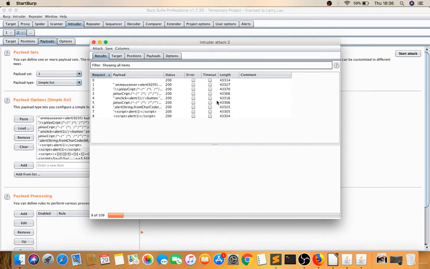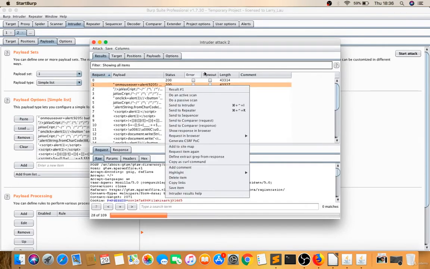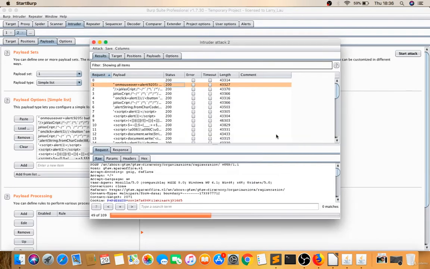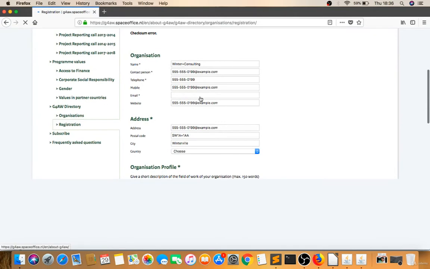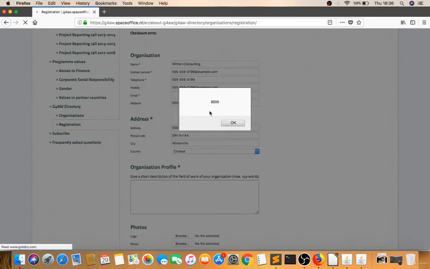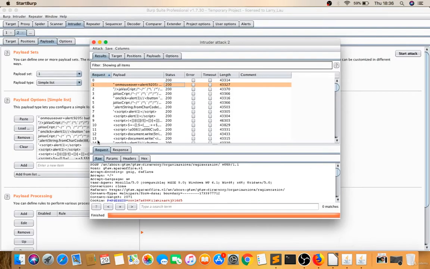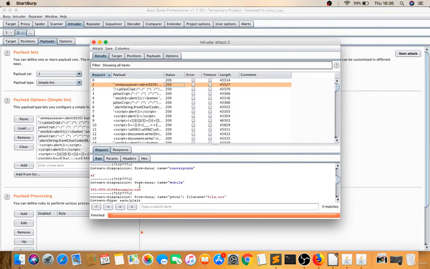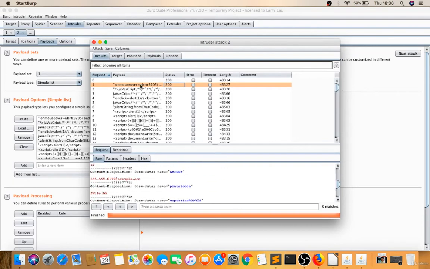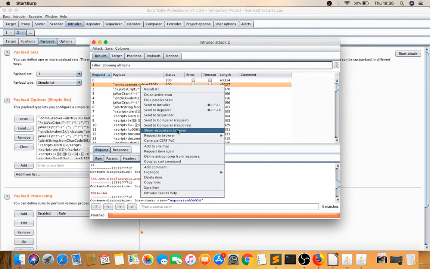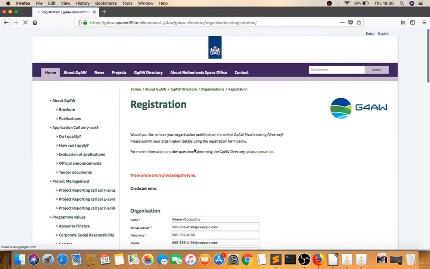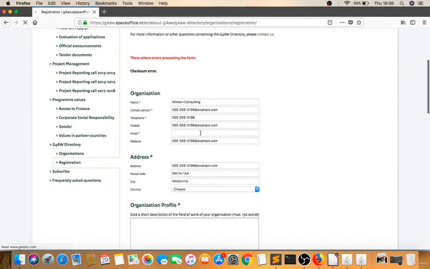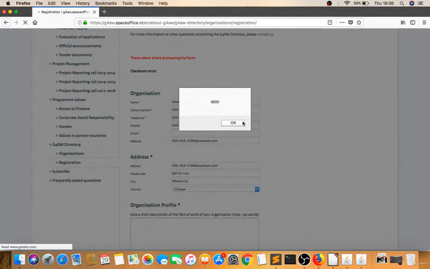Now see, let's right click, show response in browser. Check this. What happened? Okay, so see, now it's executed successfully. Why? Because they were using the onmouseover payload. For onmouseover you have to move your mouse. So right click, show response in browser. Let's go there. See this. See, you have to move your mouse on the email field. See this, it's executing.